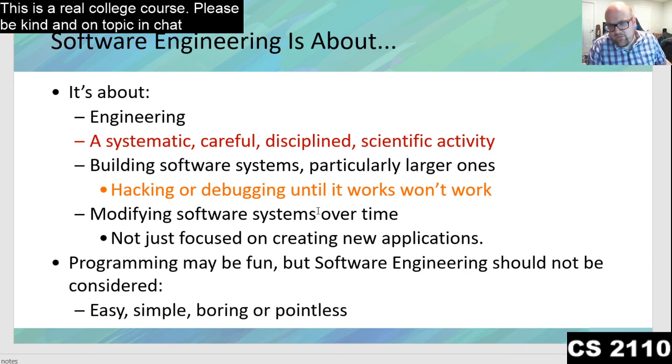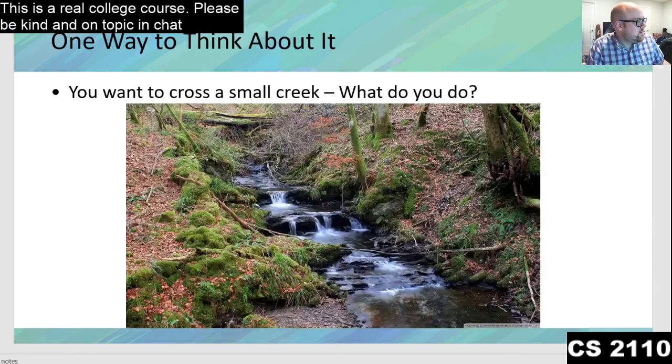Here's a way to think about software engineering. You have a small creek. You want to cross it. How do you cross this creek? Not rhetorical. How would you cross this creek without your feet getting wet?